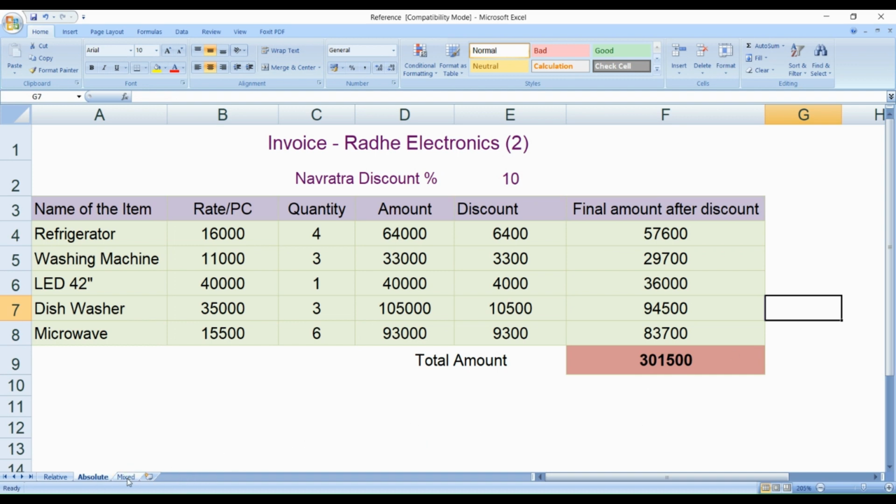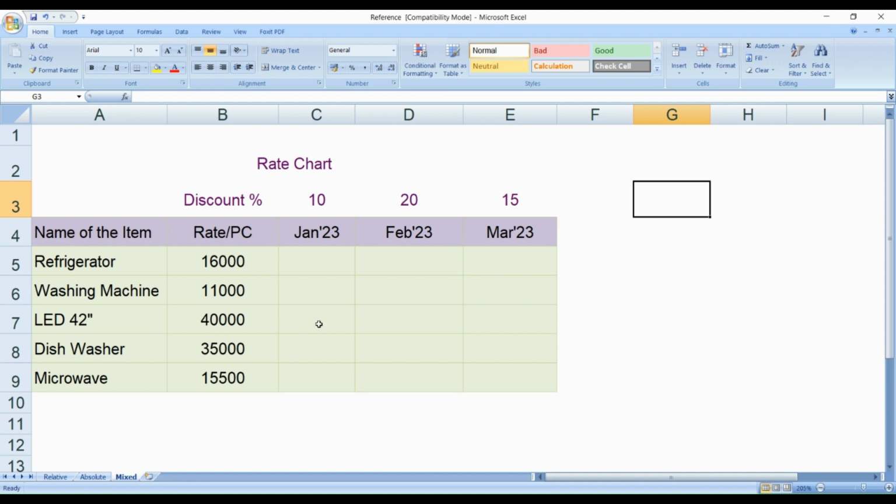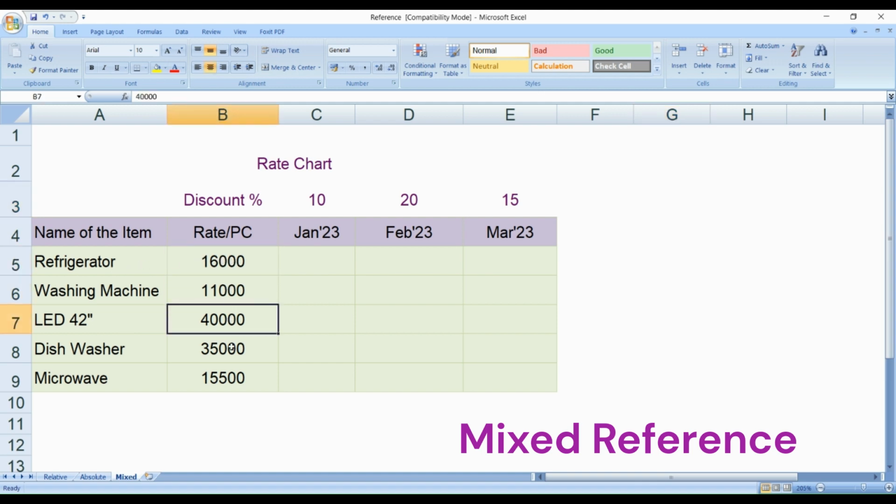In the next example, we will understand what the mixed reference is. For this example, we have a refrigerator, and then the cost of the refrigerator, washing machine, LED, dishwasher, and microwave. The same Radha Electronics is giving a discount of 10% in the month of January, 20% in the month of February, and 15% in the month of March. So how can we do it?